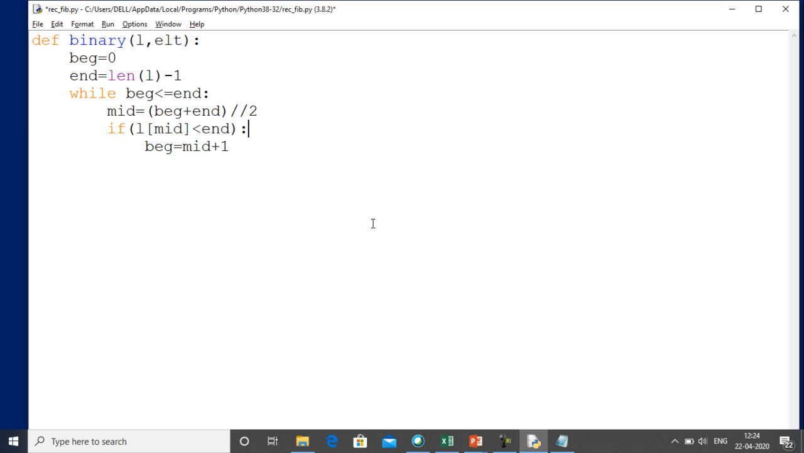And if L of mid is greater than the element, then it means the element will be present at the left side of the middle element. So in this case we will shift the end to mid minus 1.